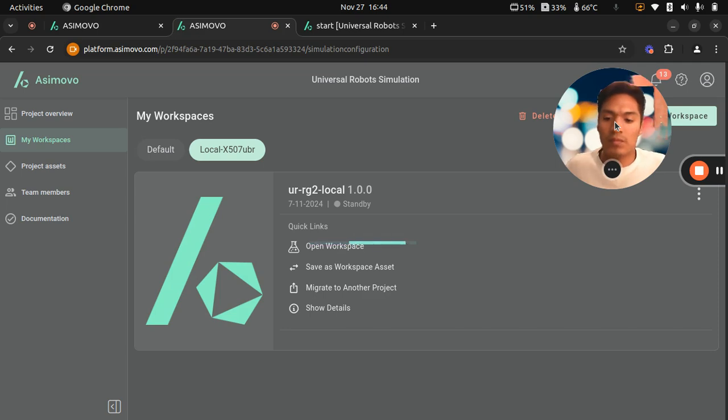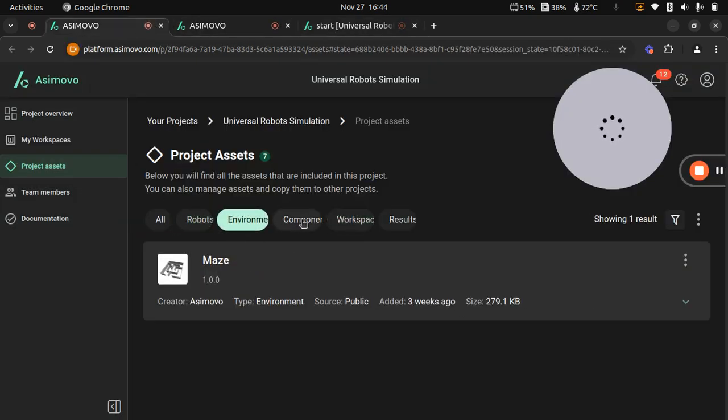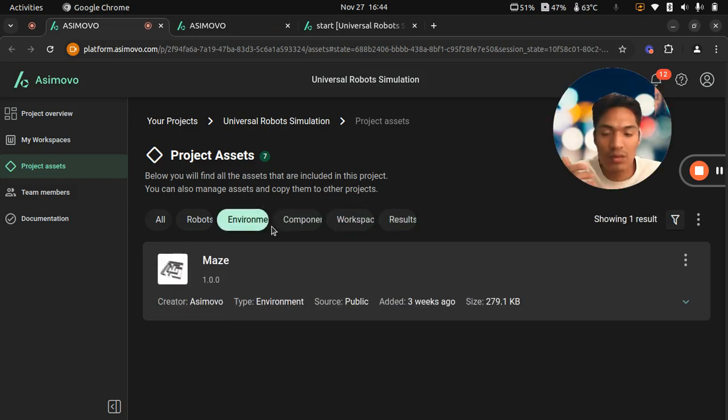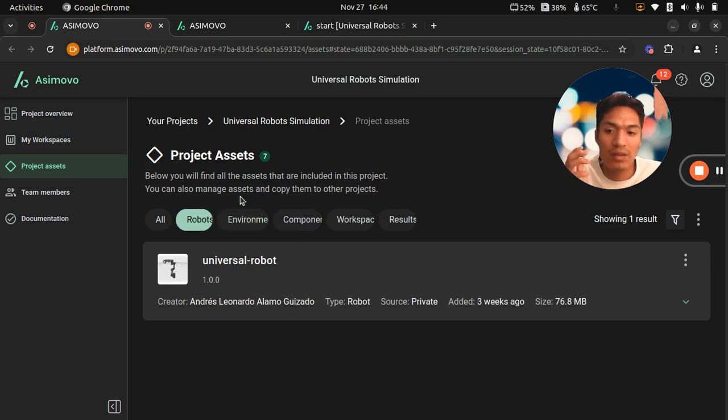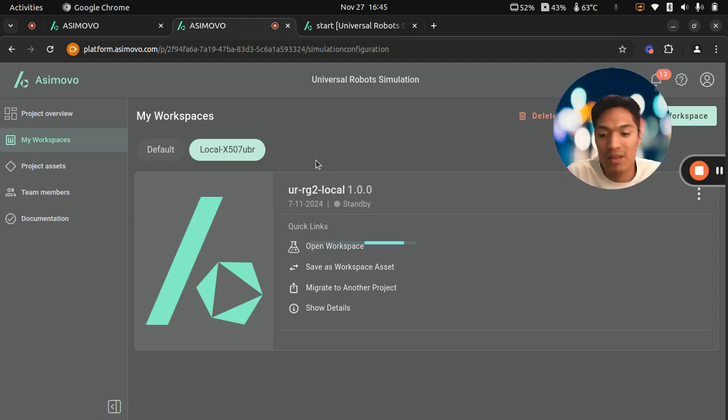As you could see, Asimovo is a robot DevOps platform for developing and testing robots. You could see that we have here assets, and this is a very useful approach because we can have many robots and environments, and well, then we start projects very quickly by launching things, and then we can focus on writing algorithms or specific solutions.